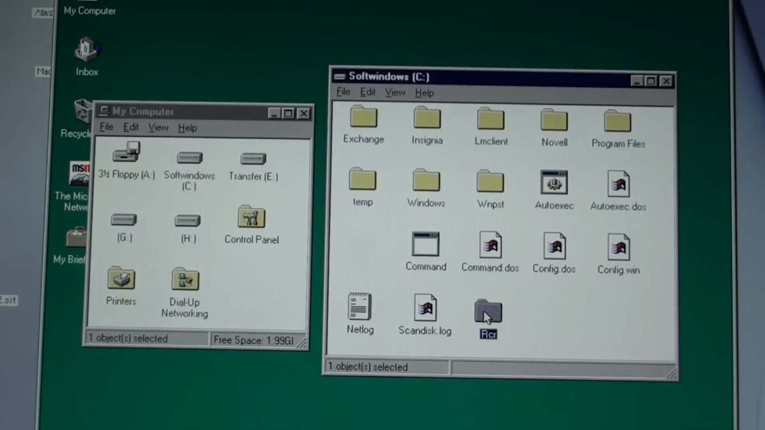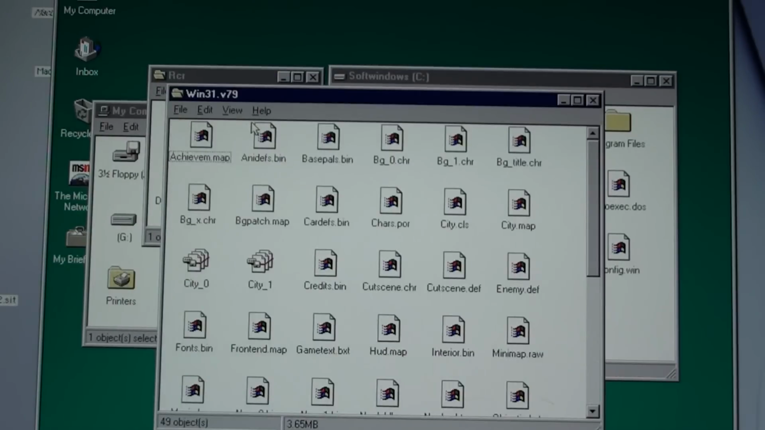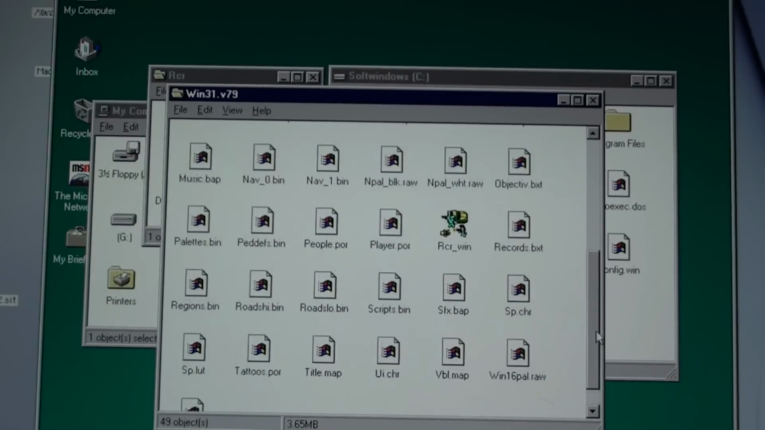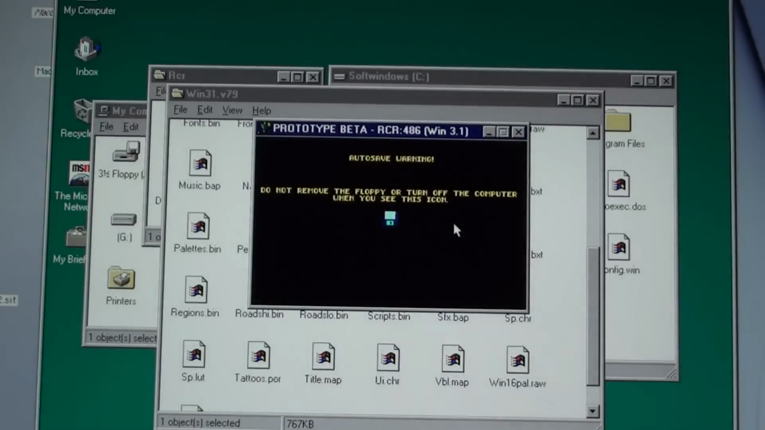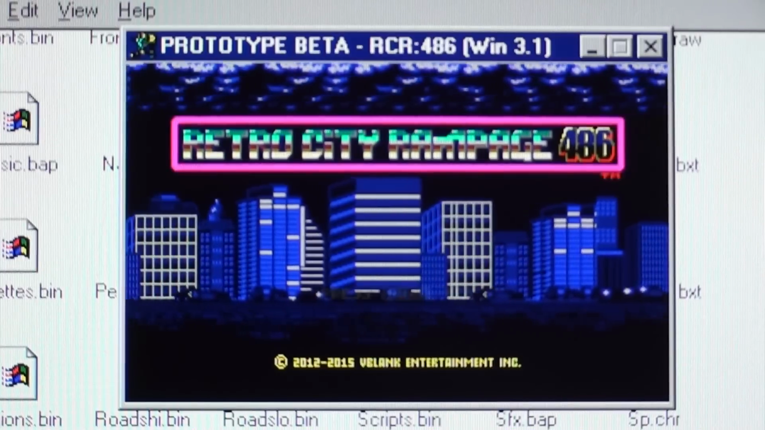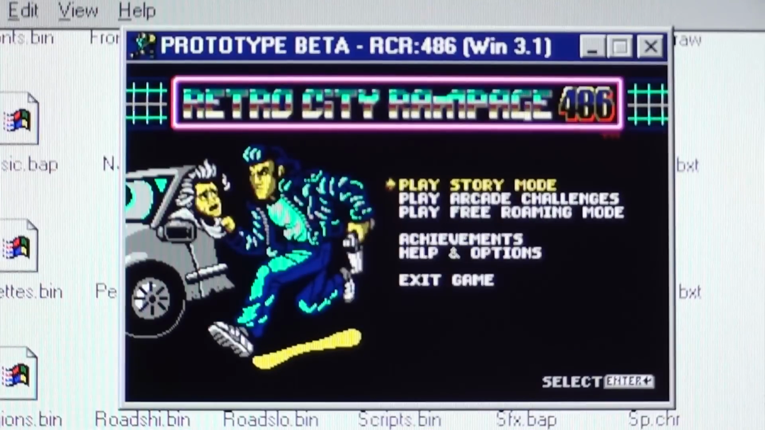Now it's copying all the Retro City Rampage files. Okay. So this is the Windows 3.1 files. Of course, anything on Windows 3.1 will work on Windows 95. So, holy crap, it's working! Okay, Retro City Rampage 486. That's Enter key. Alright, so as you can see, this looks pretty similar to what I was doing before.